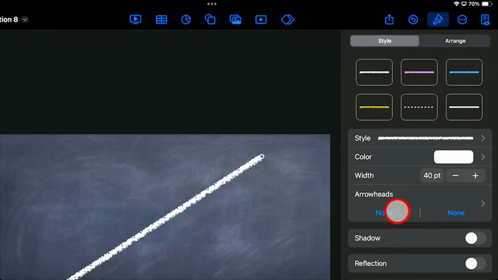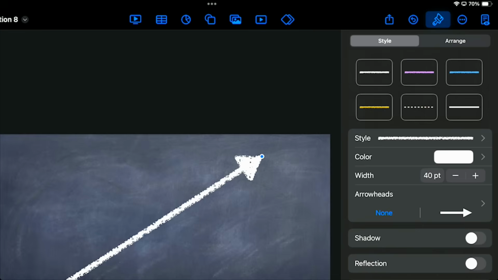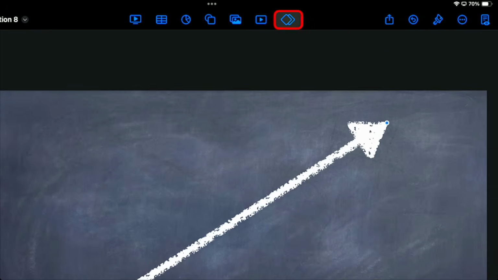You can choose how to have different ends of the line. For the top, we're going to change it to the very simple arrowhead here. And that will be it as far as our format inspector goes. Now I'll come over here, and I have a shortcut in my menu bar for animation.